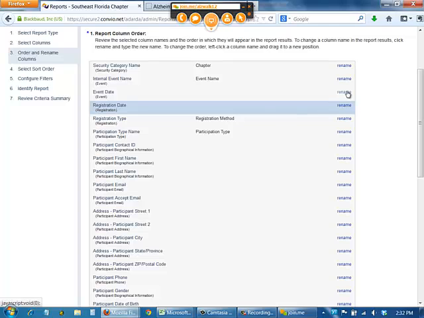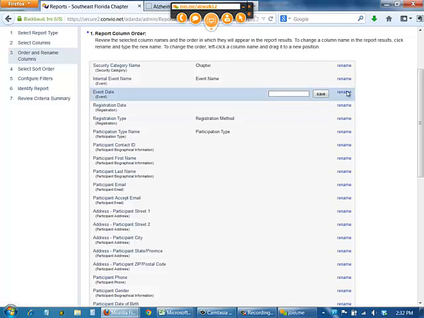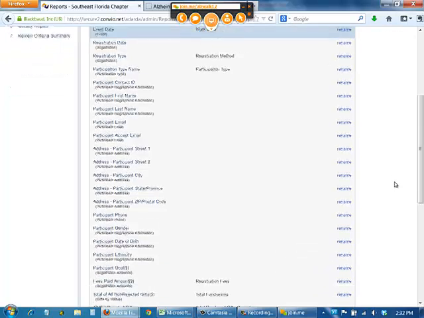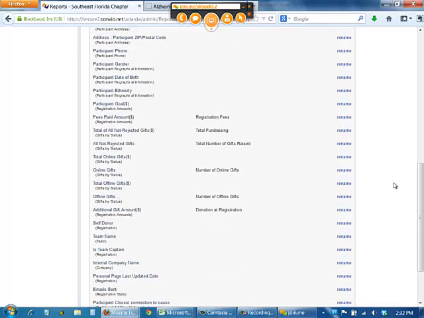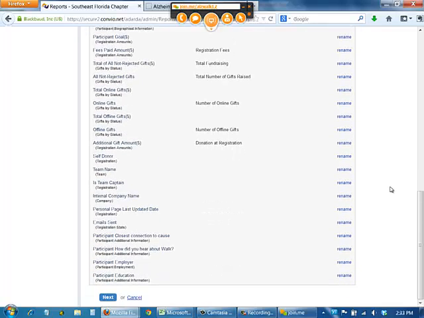You can also click the rename link on the right-hand side and rename whatever it is. If you don't want it to be event date, you want it to be walk date, it's a real simple screen to use, and it kind of makes it nice and customizable and personal to you.